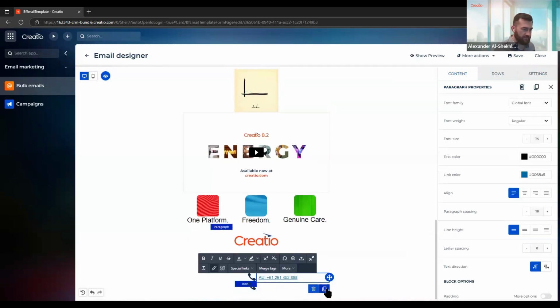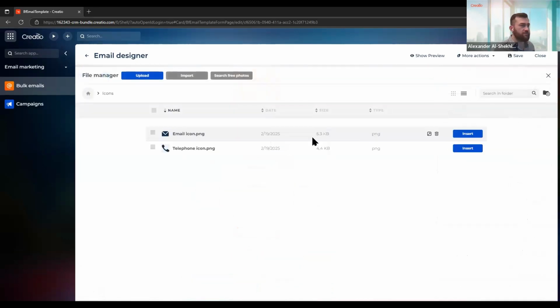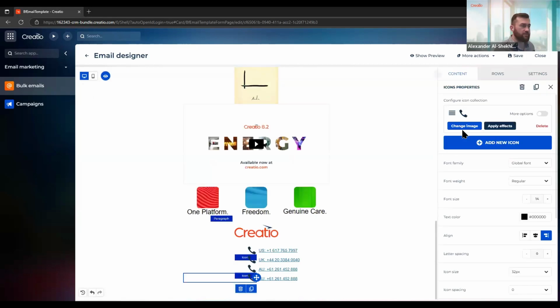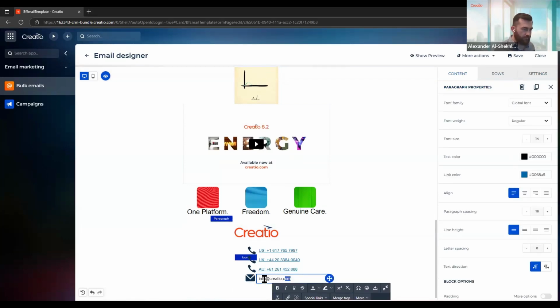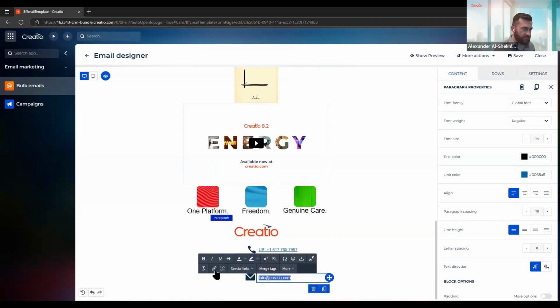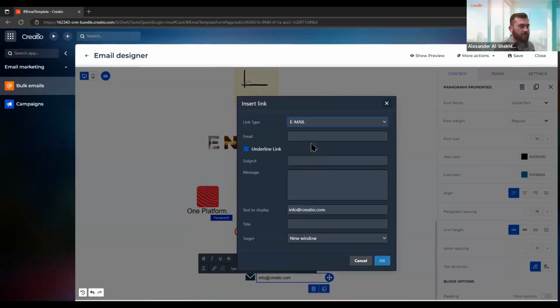And now I'm going to add one more icon. So this time it's going to be an email icon. So I need to change it. Let me change the image. So I'm swapping it with an email. And now let's add the email right here. And same procedure. Let me just highlight it. So this time I'm going to go with the email type. And now I can just paste it in the email. And there you go.